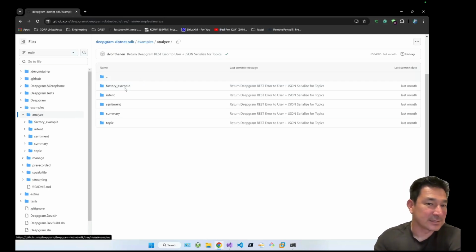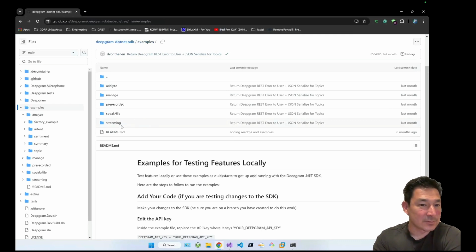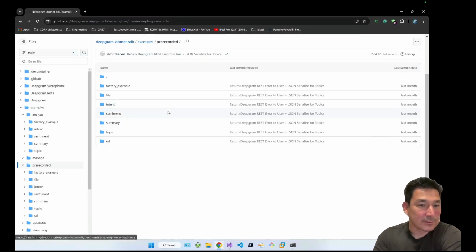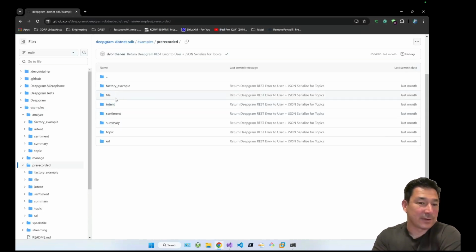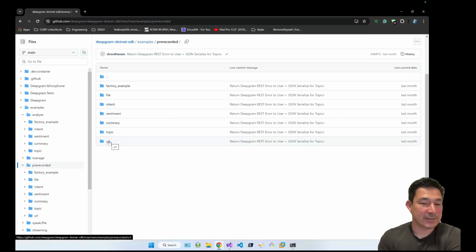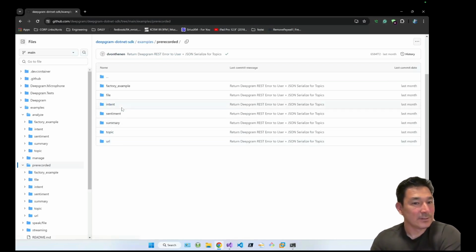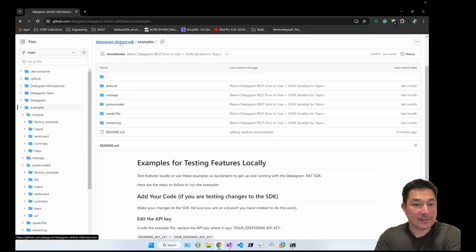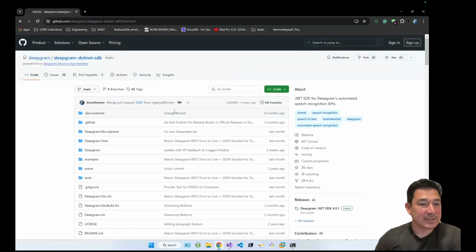If you go into any one of these folders, you'll notice that you'll have an example for every type of significant feature within that category of API. Like analyze, you can see intent, sentiment, summary, topic. And if I just pick another random one, you can go to pre-record, you can upload a file, you can get the transcription for a URL, you can get the transcription plus intent, sentiment, topics, and so forth. Yeah, there's been a lot of changes. Go ahead and take a look. I would encourage you to browse around in this repo just to take a look at some of the different things that are available.